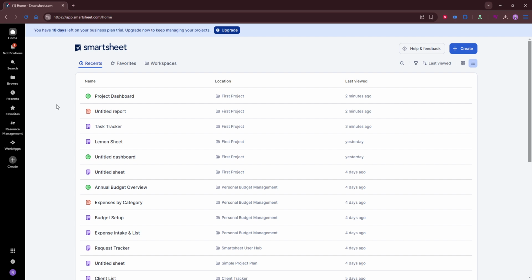You can also try another browser or device. This is a useful way to find out whether the problem is specific to your current setup. If Smartsheet loads on a different browser or device, that points to a local browser or system issue rather than a problem with the platform itself.